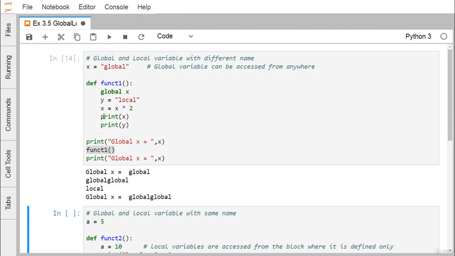Within the function, when it is printing x, it is printing global. When it is printing y, it is printing local. And when you print the global x again after execution of function1, we are getting global, because this variable x has been defined with the global keyword. That means it is referring to the same x, a global variable defined outside of the function1.